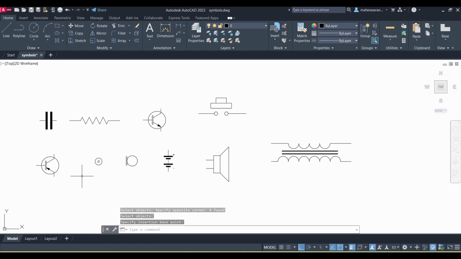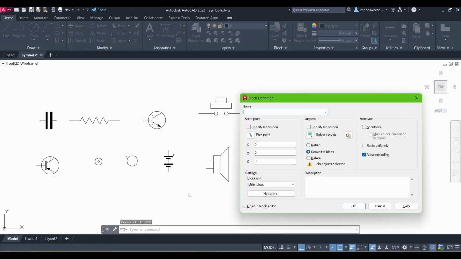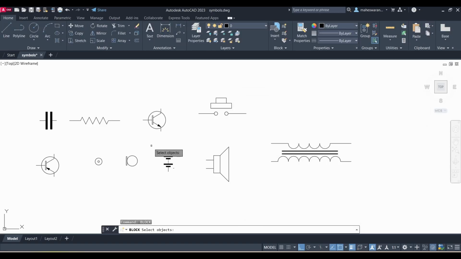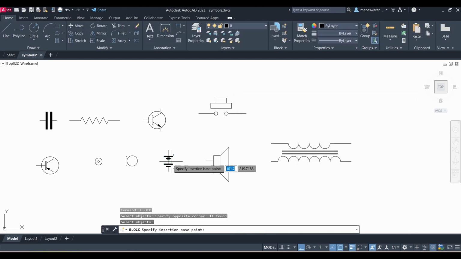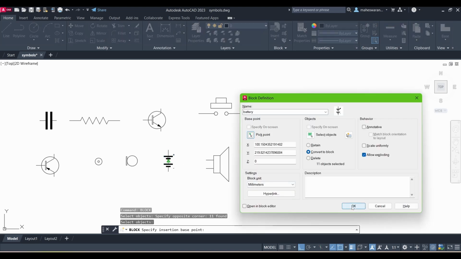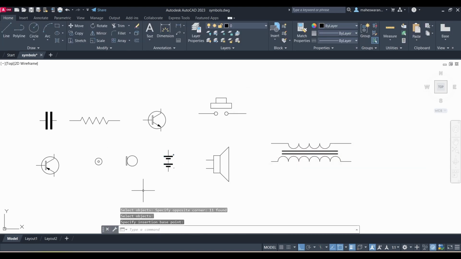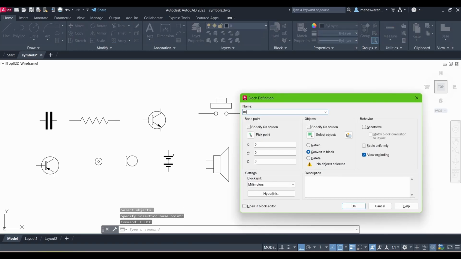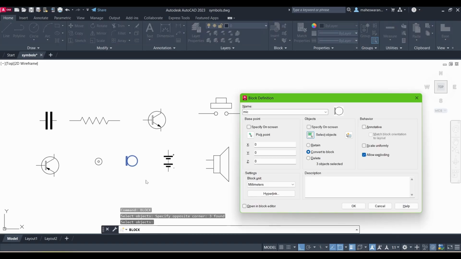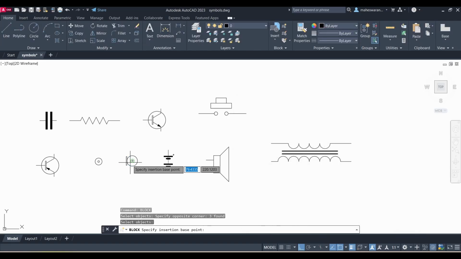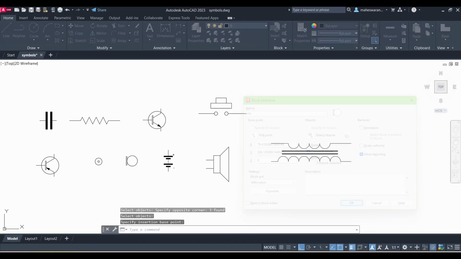I can also go for the other two, the battery and so on. Go for block again. Battery. Select the battery, press enter. Pick point, select anywhere on the battery, click OK. The last one is the mic. Again block, mic, select this, press enter. Pick point is somewhere here, then click OK.